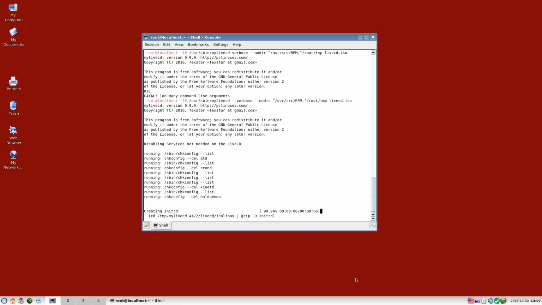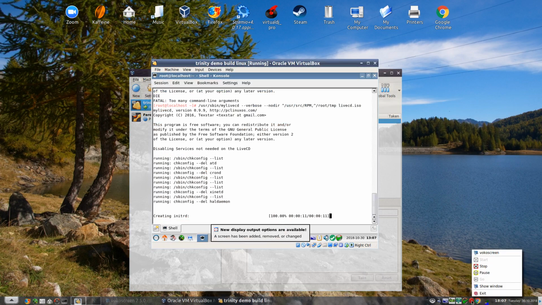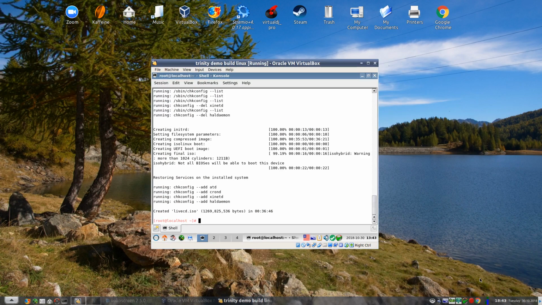Oh, and I'll be back when it's a bit closer, because this is going to take about an... Okay, so we've now got an ISO of 1269 bytes. Okay, what we can do then is bring in my USB again.